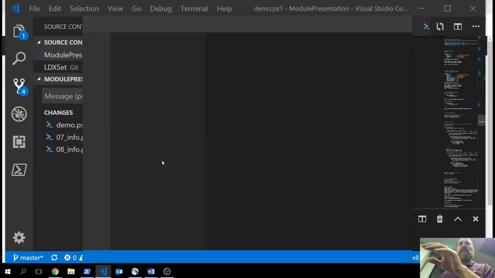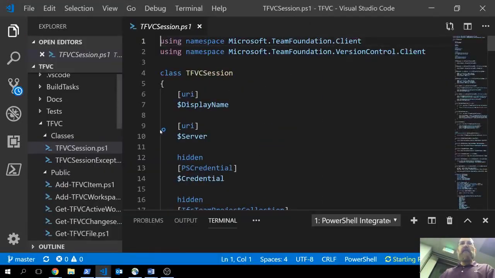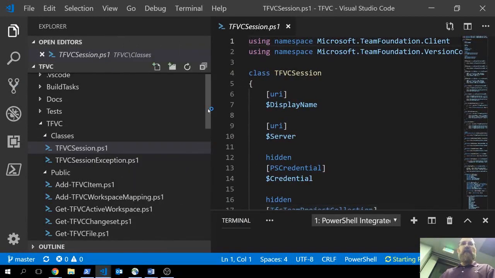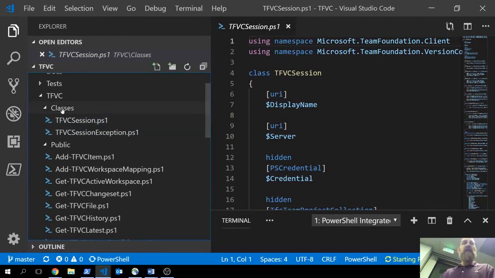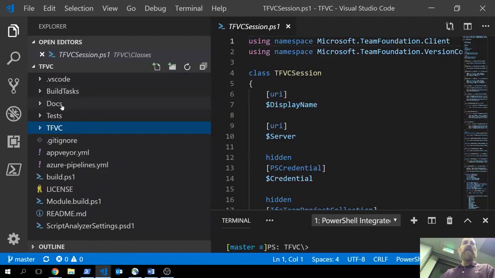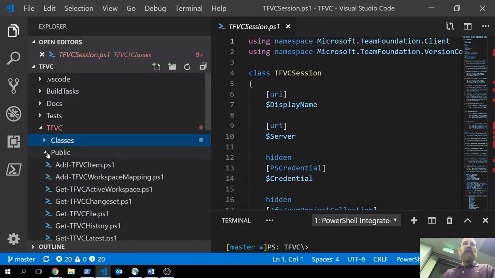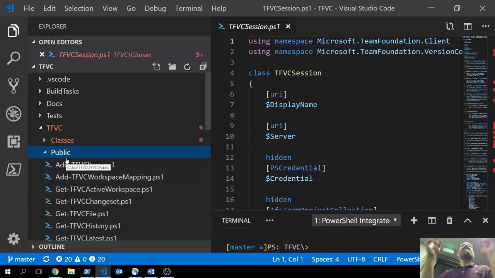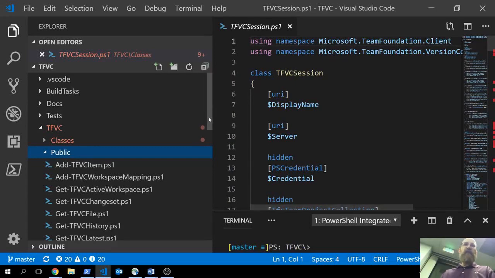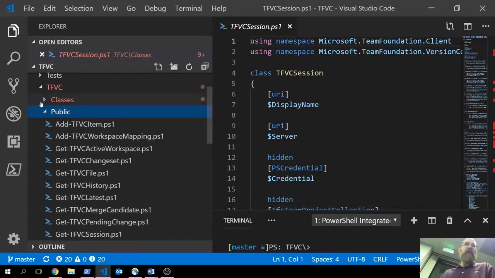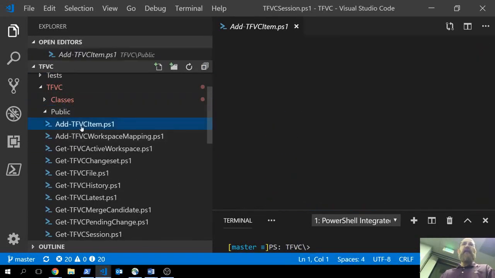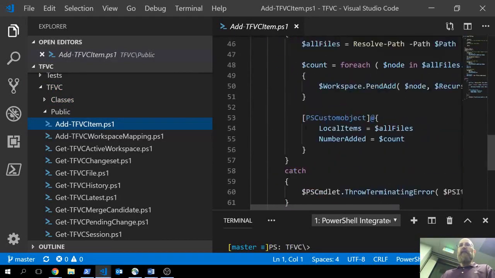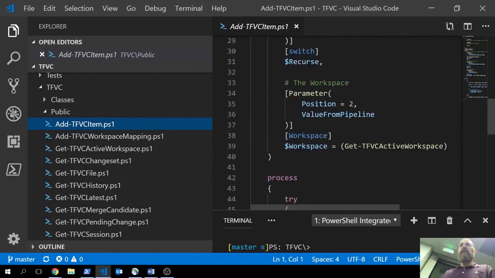Yes. So here's a module that's just at a high level. I don't really care about the contents as much, but this TFVC folder is the root of my module, and in there I've got a folder for all of my public functions. That's kind of how I categorize and group stuff. And I've got quite a few in this one, and I've also got classes. But each file is its own function. That's all that's in there, generally.